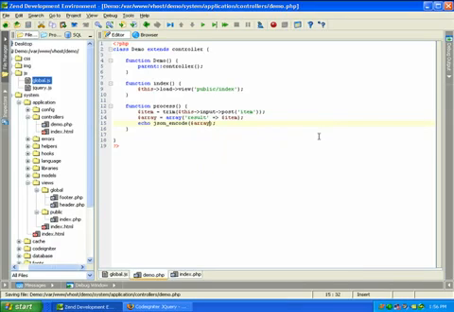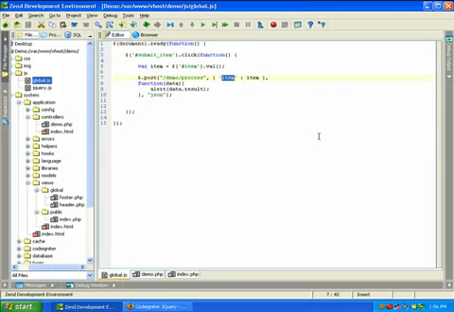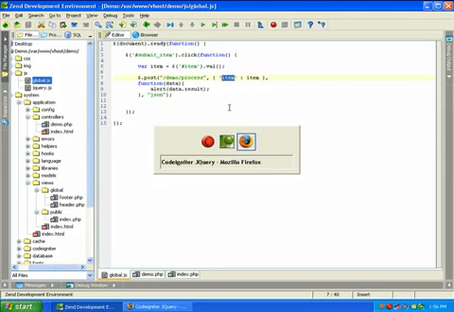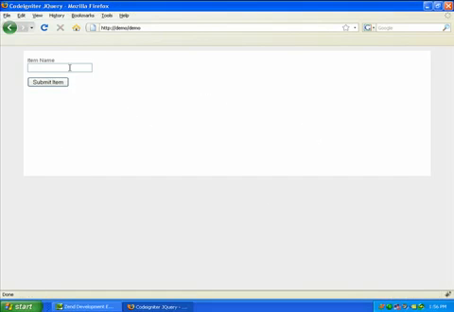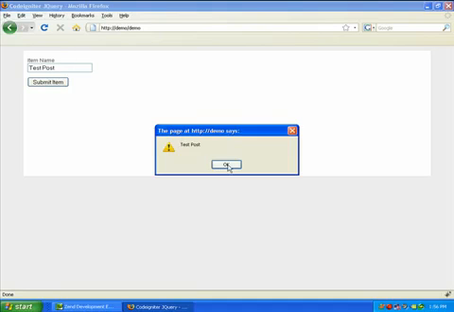Next and final step, echo json_encode, and you might want to spell it right, array. So what it's doing is it's taking our associative array and creating the other type of array that I showed you that's separated by colons. And with that, we should actually be alerted the result. Let's do a hard refresh. And we will say test post. And it returns test post.